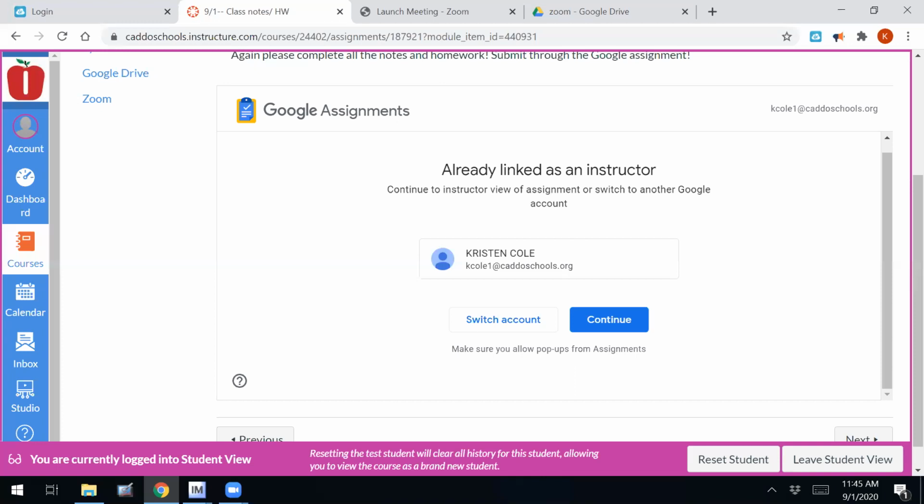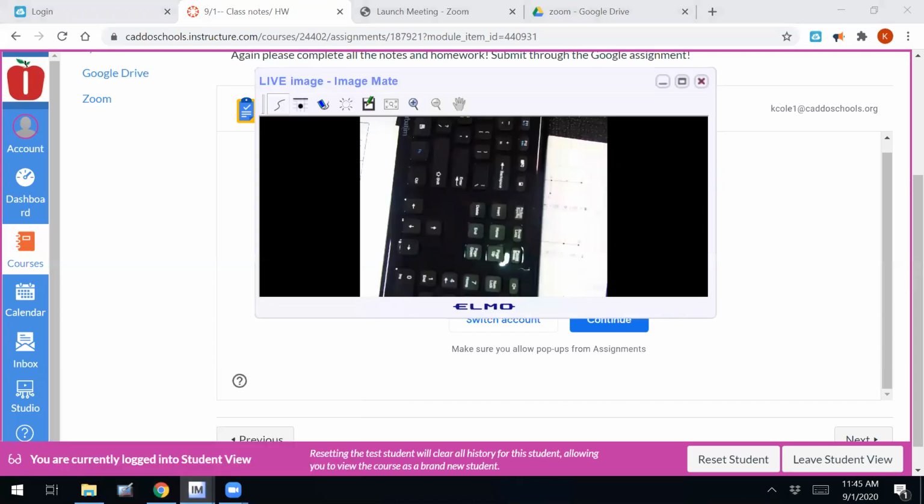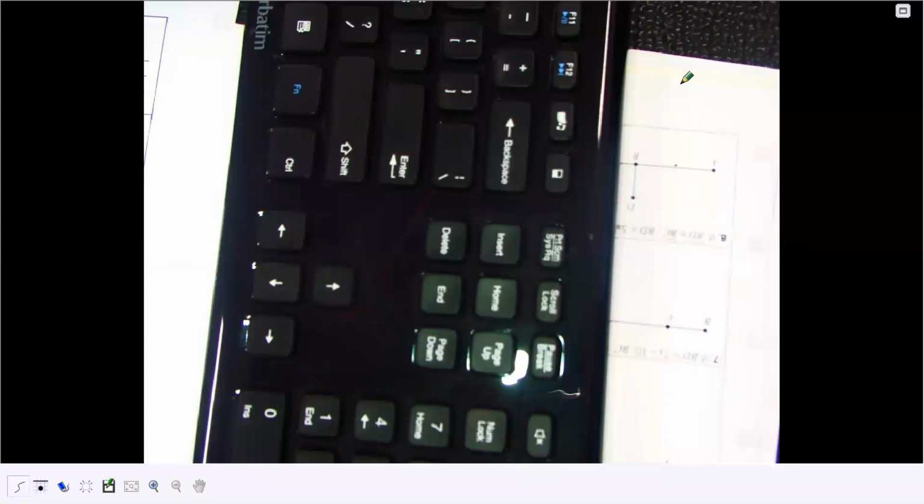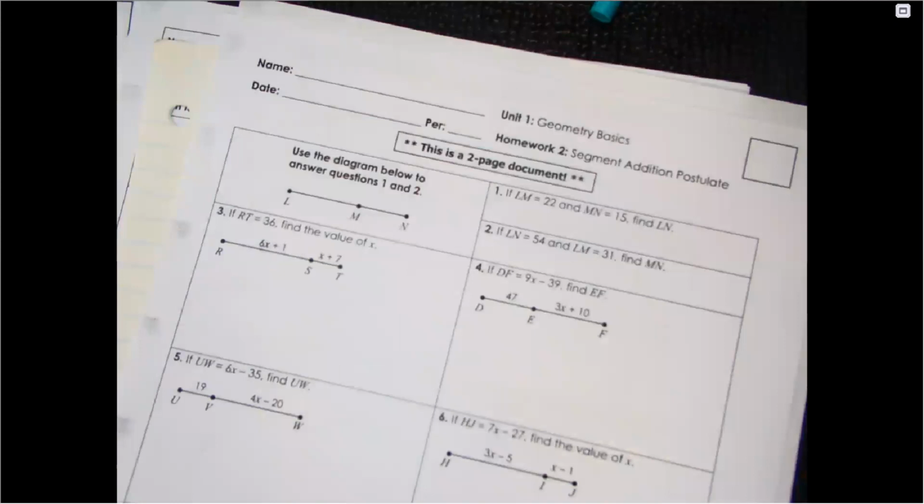Okay, so I am going to be working on my Elmo. You should be able to see that on the screen. All right, so I have the notes printed out. That's the homework. Somewhere. Oh, here they are.